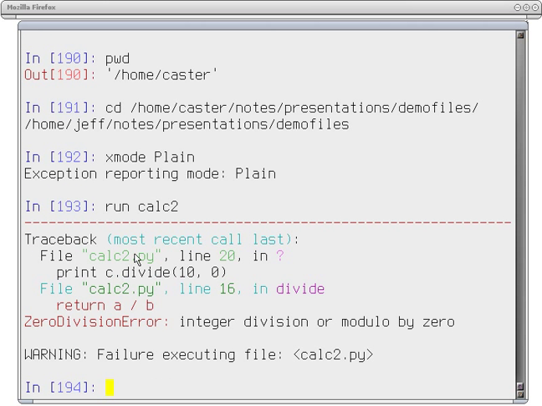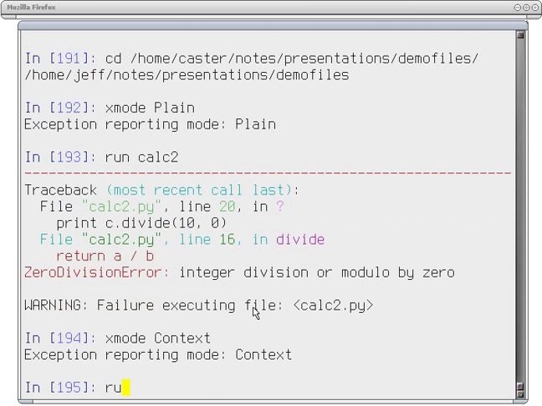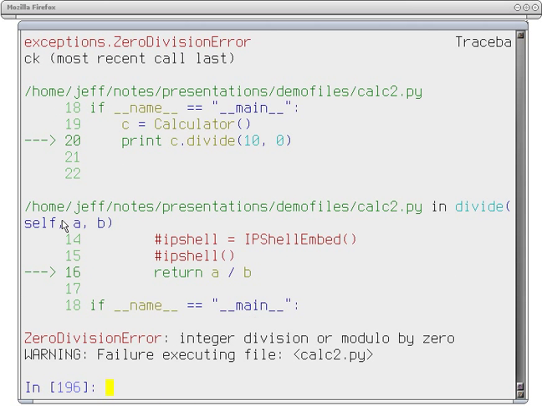Okay, this program intentionally has a divide by 0, so we can see how exceptions are done. So this is the plain exception mode that gives us a 0 division error. Now we'll put it into context exception mode, and we'll run it again. And here it actually gives us a few lines of source code around each of the stack levels, so we can see, give us an idea where we are here.